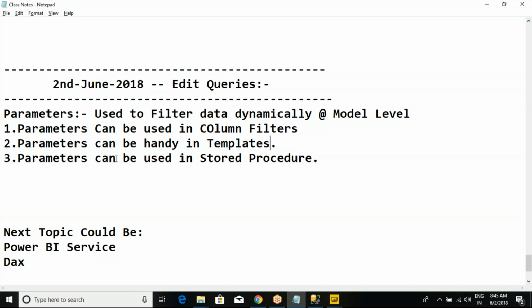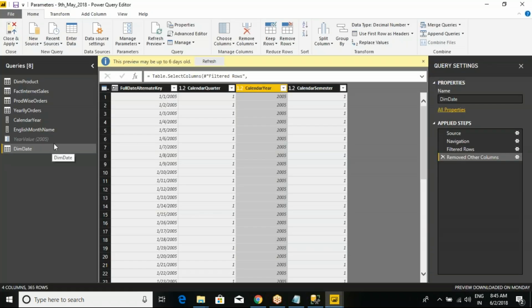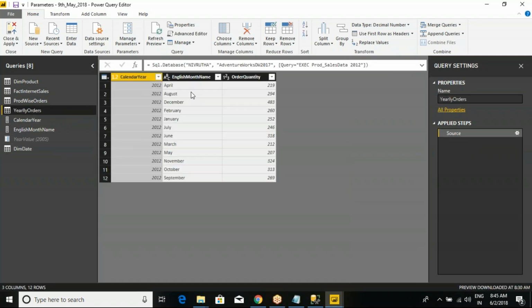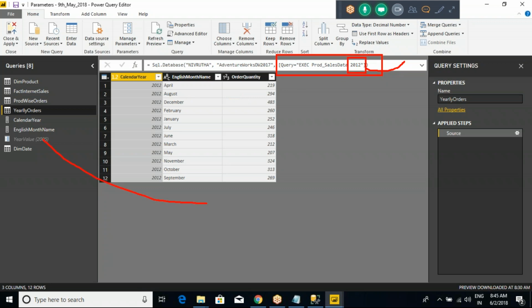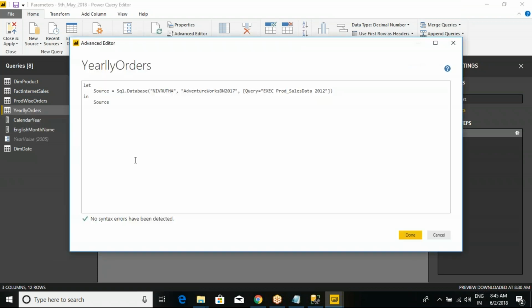Now we have to show it in the stored procedure. Do we have the stored procedure here? We don't have the stored procedure here, but we have a table which purely depends on the stored procedure value. See this one, which is the query depending on the stored procedure value. The only thing is the 2012 value. Instead of hard coding it here, if you pass this parameter value here, your job is done. So right click on this, go to advanced editor.